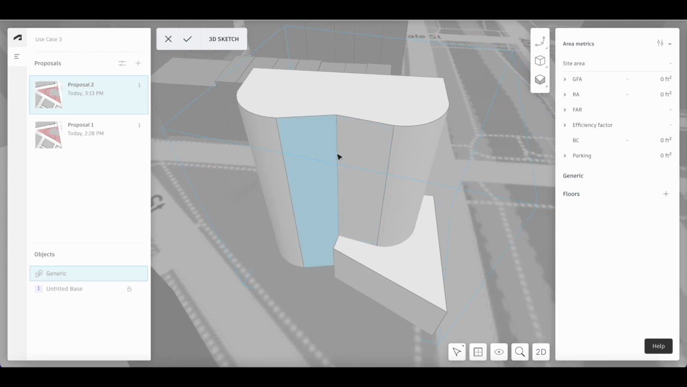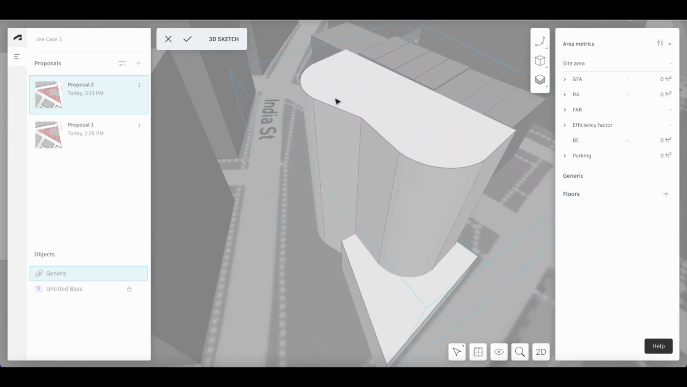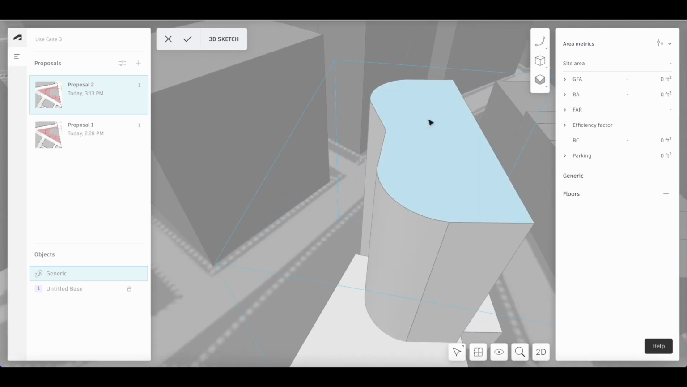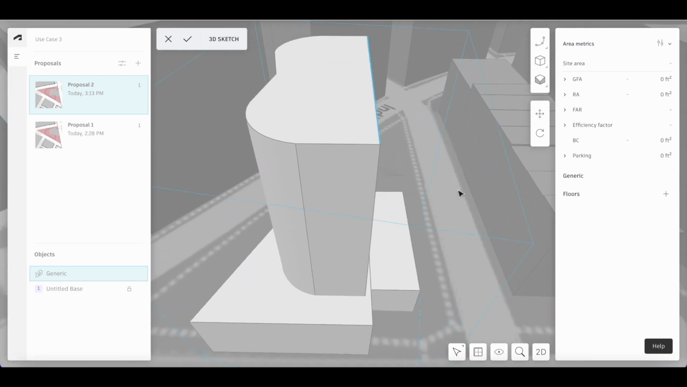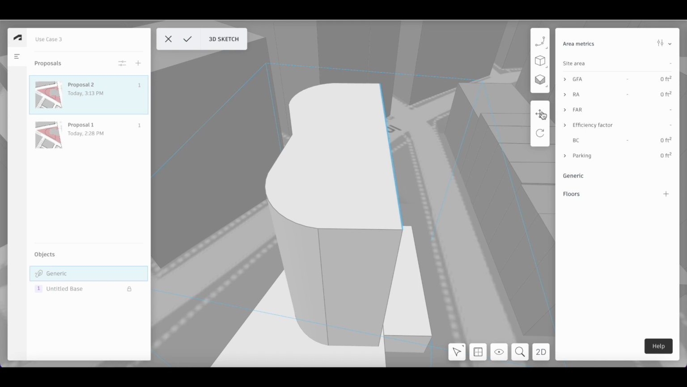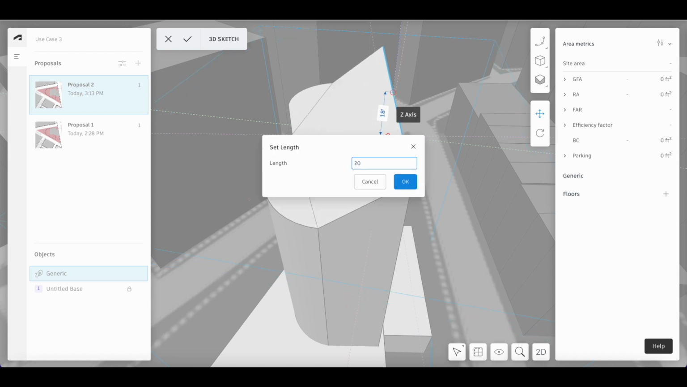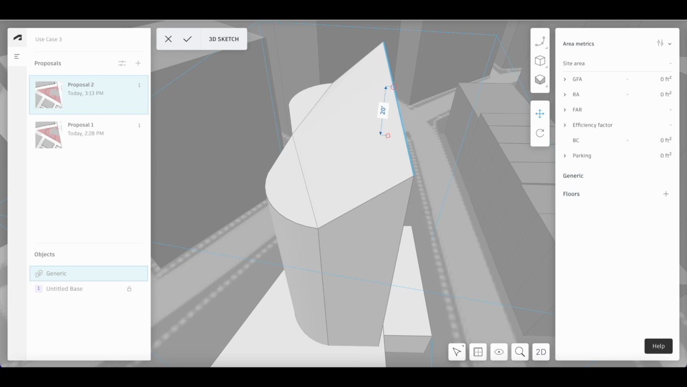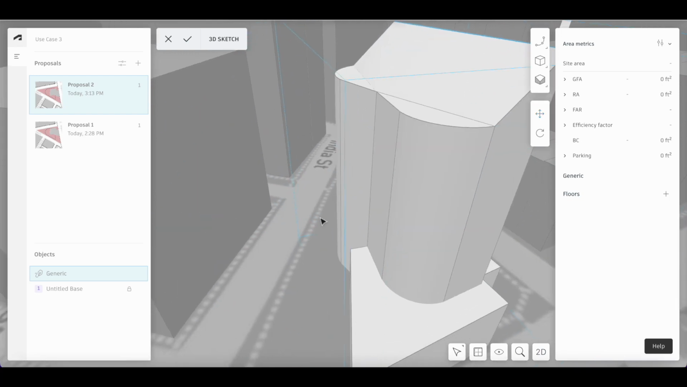Lastly, let's slope the roof of our building. Select the rear edge of the building. Locate the Move tool in the toolbar and go back to select the edge midpoint. You can either drag up the Z-axis or you can enter a specified length on your toolbar. Let's enter 20 feet and click Escape.